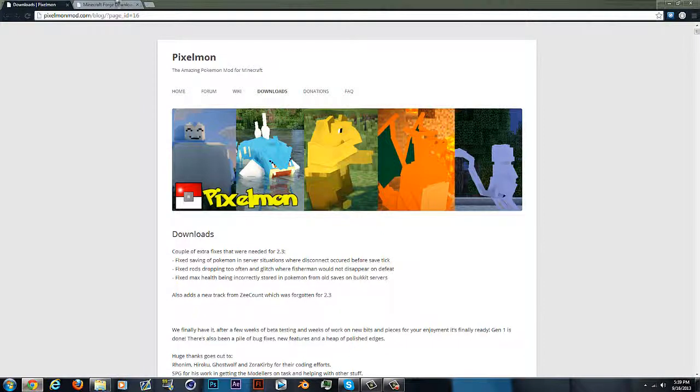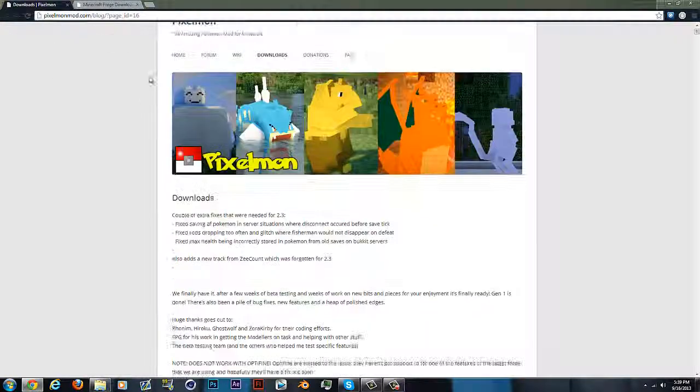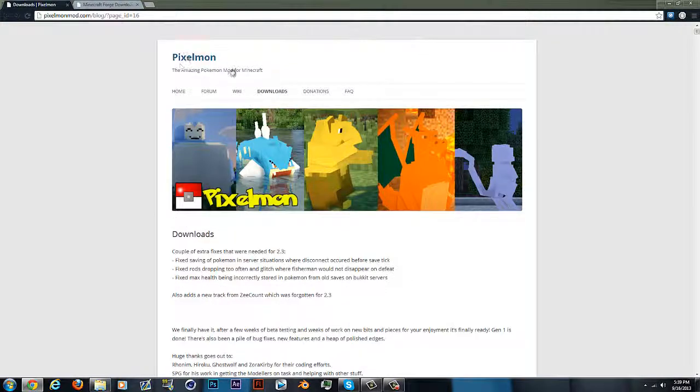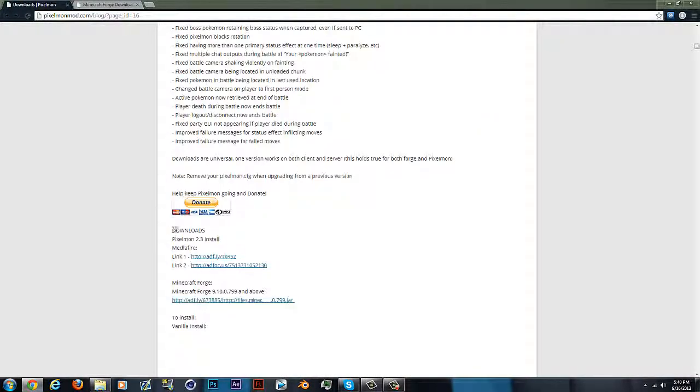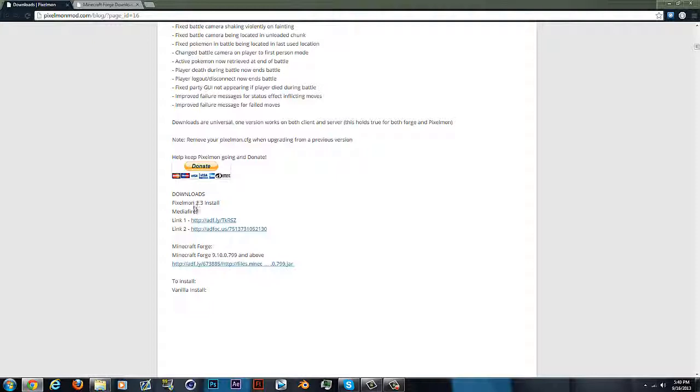Now we're going to need to download all of the mods that we're going to need to install. All the links for the downloads will be in the description like always. First off, we're just going to download Pixelmon. Once you're at the Pixelmon website, scroll down past all the change log. Then you'll see downloads, and you'll see Pixelmon 2.3, or Pixelmon then whatever your version is. The latest version of Pixelmon is 2.3, so I'm just going to download Pixelmon 2.3.